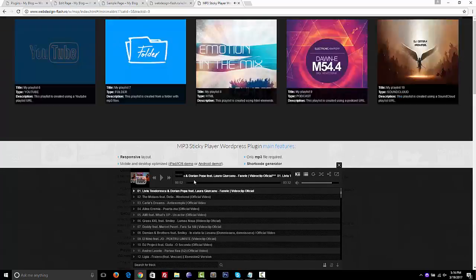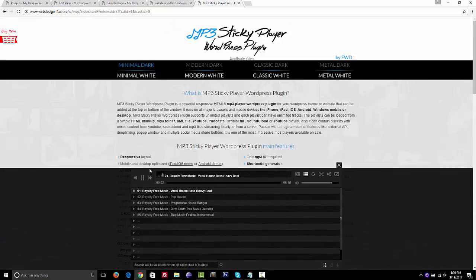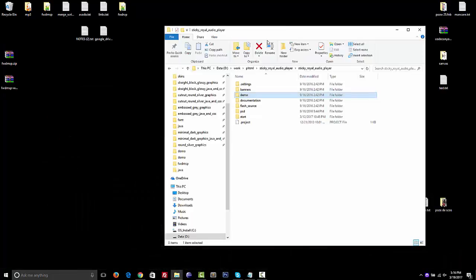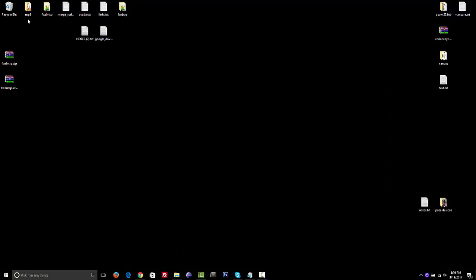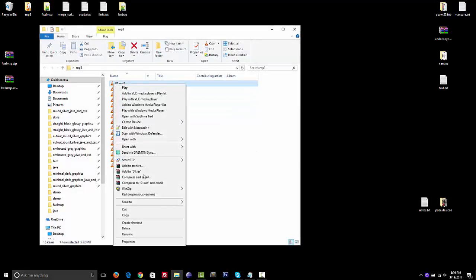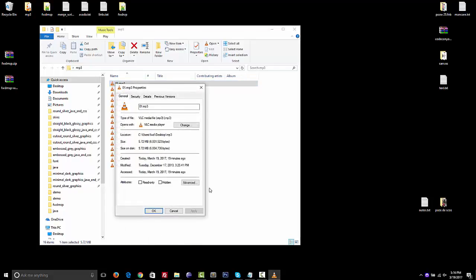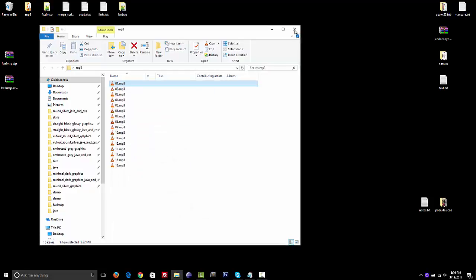And the last one, a folder of MP3 files. What I mean by a folder with MP3 files is this. If you look here, this is a folder, and inside of it are MP3 files. You can just upload the folder to your server and pass to the player the folder path, and it will work. I will show you more about this later.